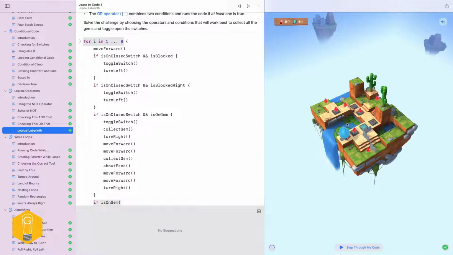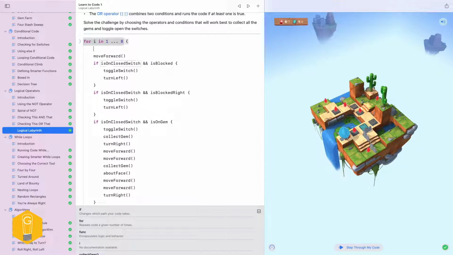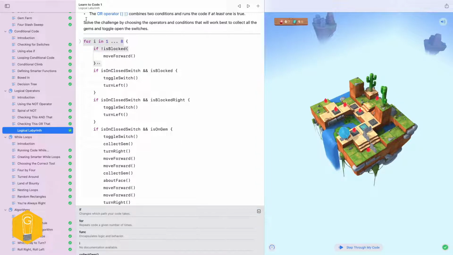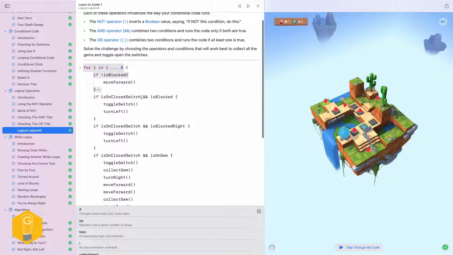I'm just looking real quick to see if there's a not we could use. I mean, we could always say if not is blocked, move forward, because we don't want to move forward if we can't move forward. And so that would be a way to put a not in there. What about an or? I'm not seeing something that's super obvious to me on an or. I don't want to get too far ahead, but there is actually a way we could do an or in here to combine these all into one. But I'm afraid that might be slightly confusing, so I think I'm going to wait on that.